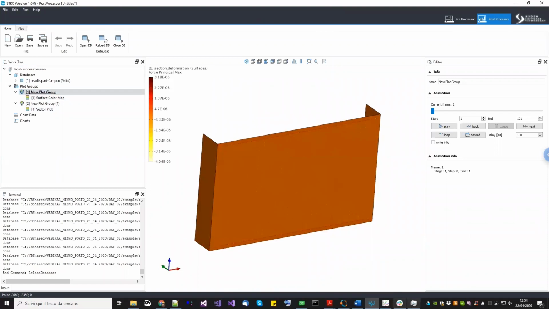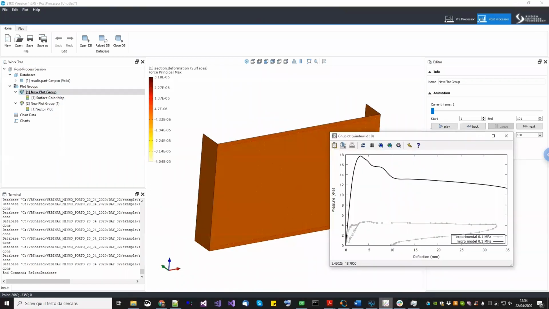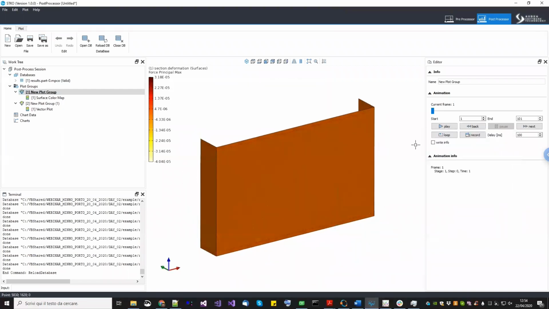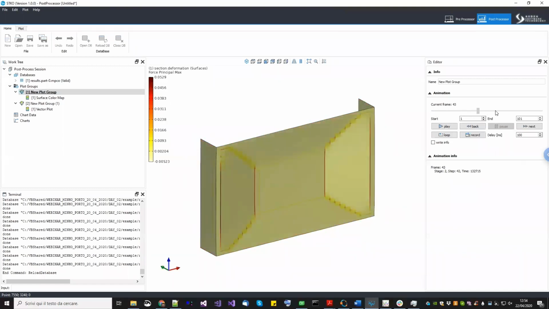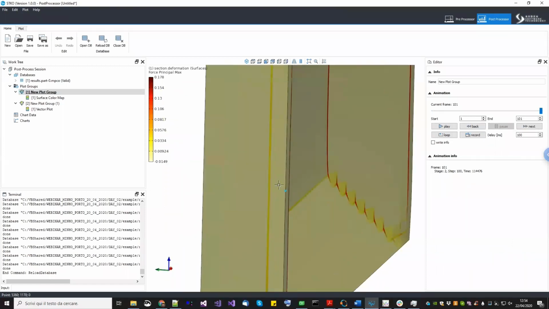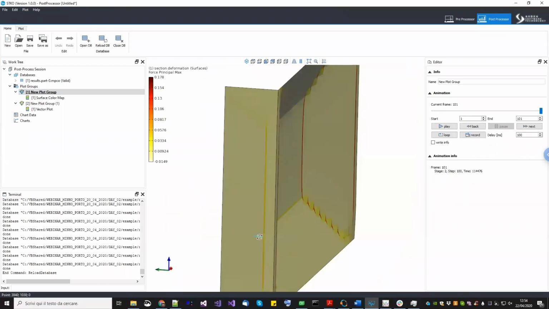So the overall curve is completely different, it is much higher. Why? Because actually the thin shell is much stiffer than the thick shell in this kind of example. Then I'm going to explain why. But first, have a look at the deformation. It's completely different. And as you can see, the mortar joints are not failing in shear as before.